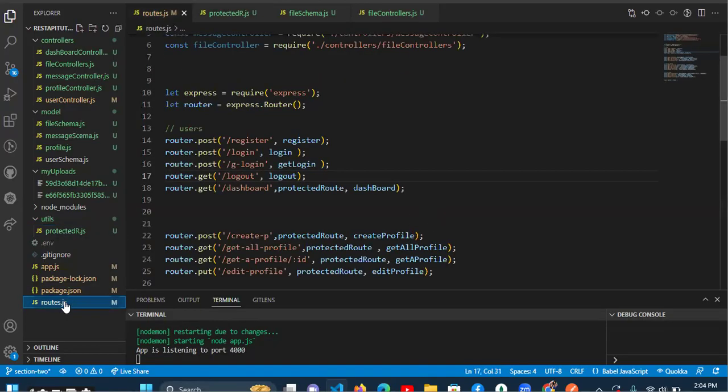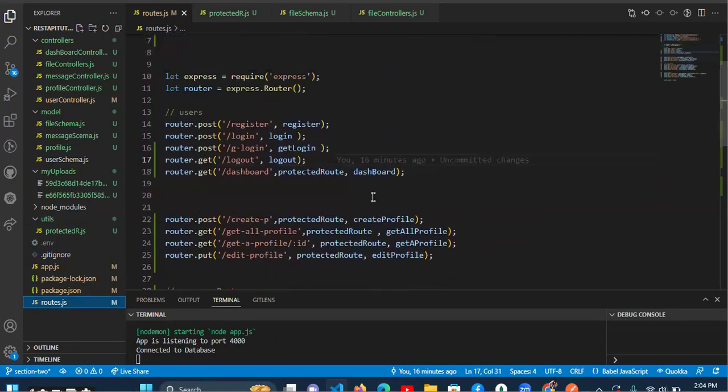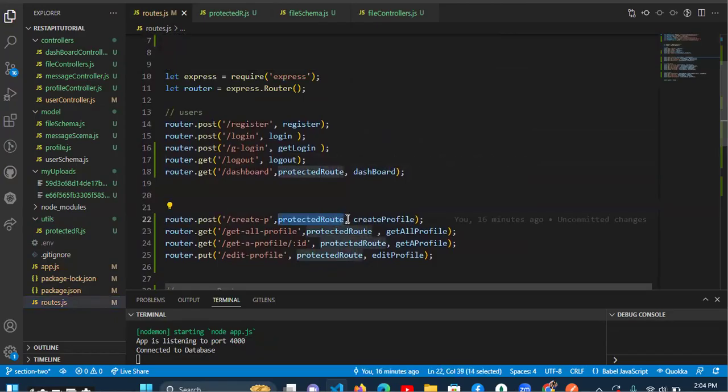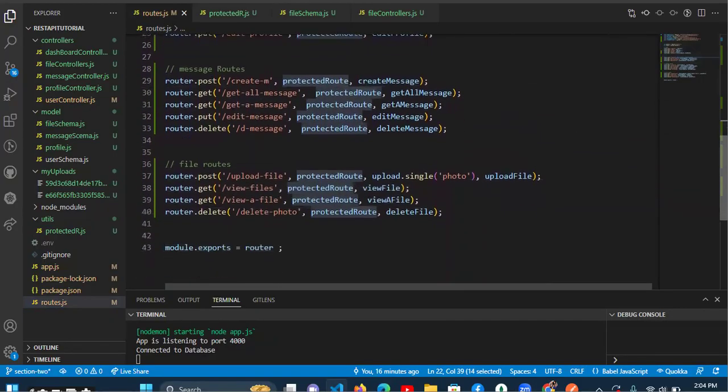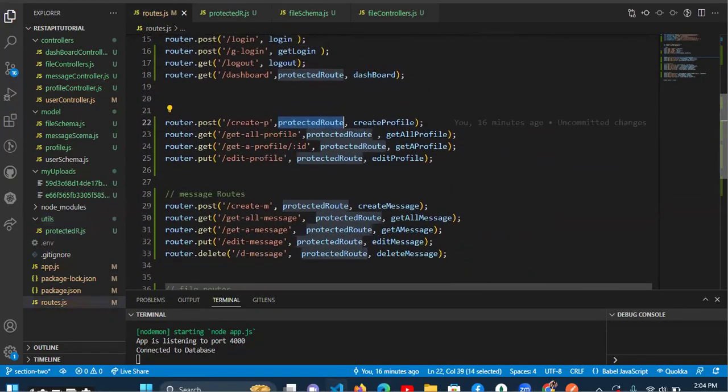So let's come in here and check this out. I added it to all the routes. I've added it before now, but I've not done it for the others. So we just add it to all the routes, like a middleware. We've done this before. Add it to all the routes that you need to be protected, and boom, we are good to go.